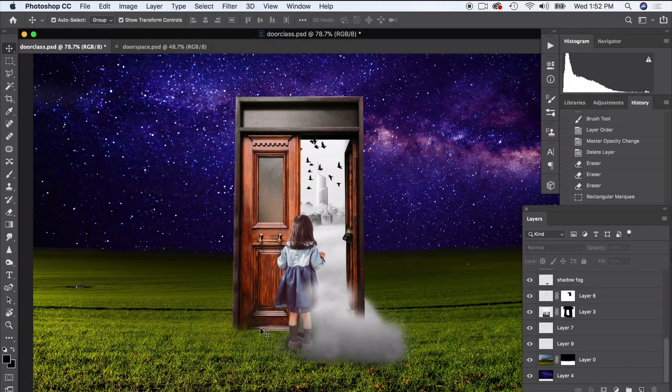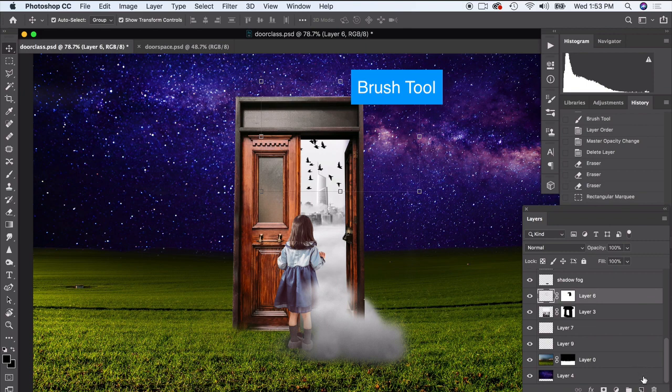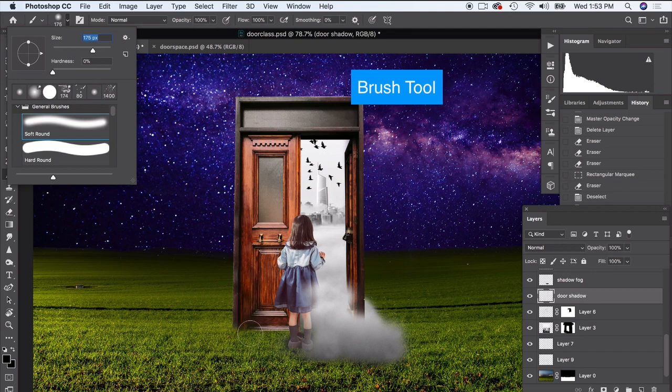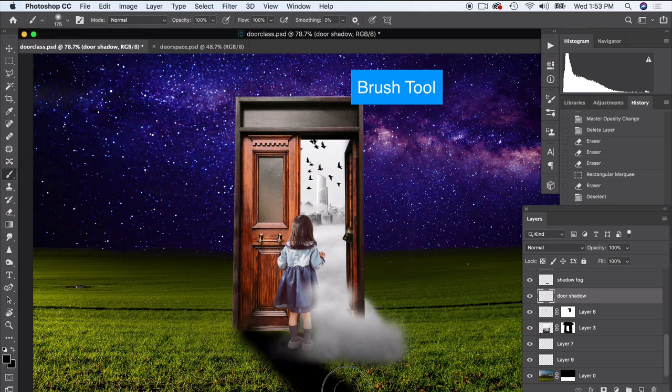So I decided to remove all of the shadows here on the door, and I wanted to go ahead and paint a long cast shadow because I think that might look a little bit better. So I'm going to create a new layer, and this is going to be door shadow. And we're just going to do one long cast shadow down here. Let me get a bigger brush. Just painting with the paintbrush tool. Just one long cast shadow.